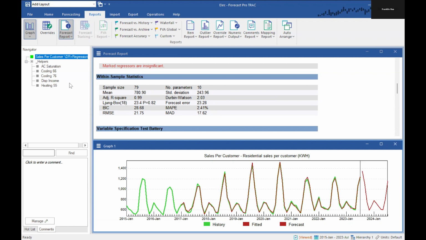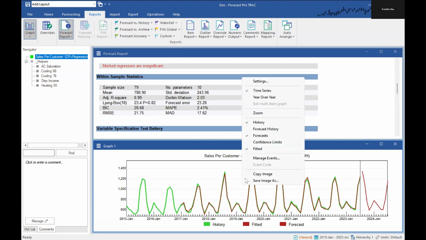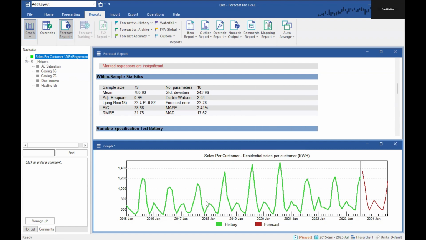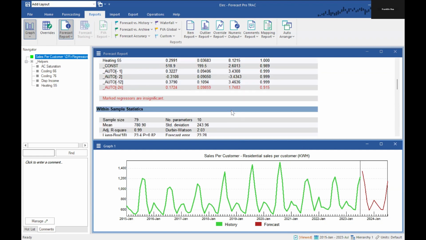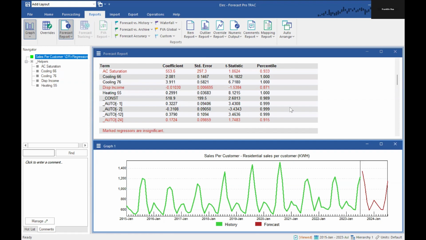So already by incorporating these variables, which when we looked on the multi-row version of the graph, we could visually see were related with my data, we have made some natural improvements. Now, can we get it even better? It turns out probably. Up here in the regression test statistics, we can see some of the variables I brought in are marked in red, and it says marked regressors are insignificant. Well, what insignificant means in Forecast Pro is that the confidence that this has some meaningful impact on the model is less than 95%, or the 95th percentile.